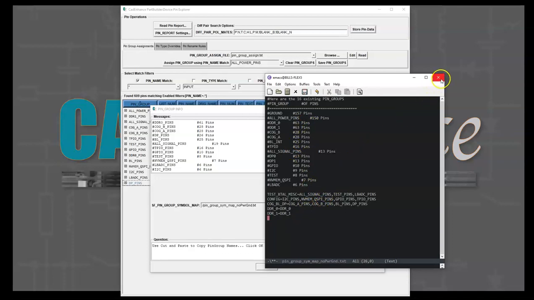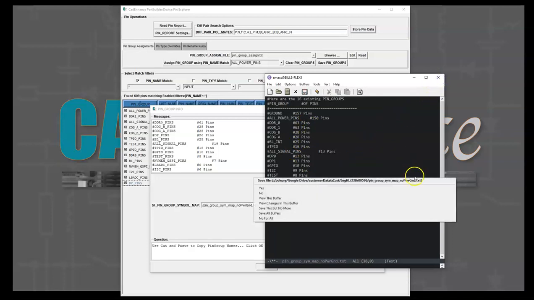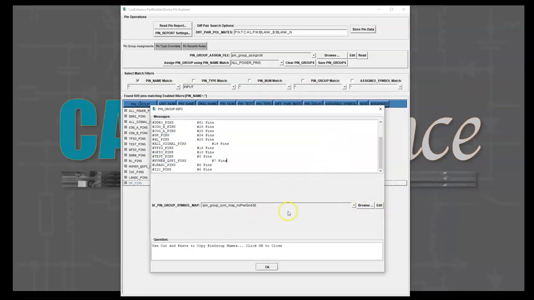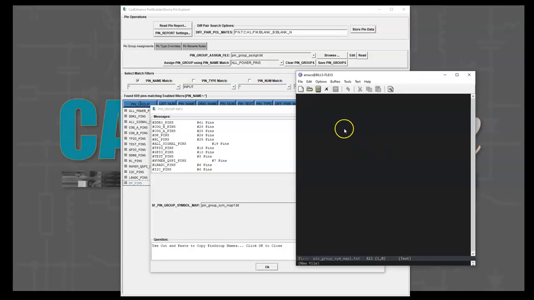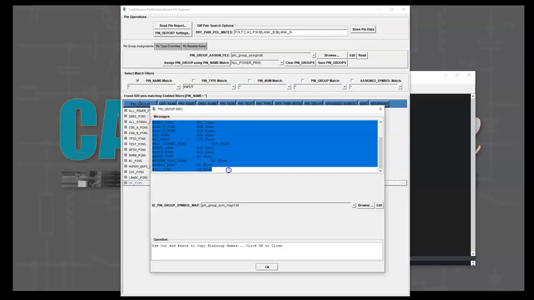So let's go take a quick peek at how we created this. We'll save this, and we'll make it a smarter name, so pin group sim map one.txt. Okay, and then we'll edit that, and that'll open the editor with the empty file name. And then what we can do is cut and paste this in there.